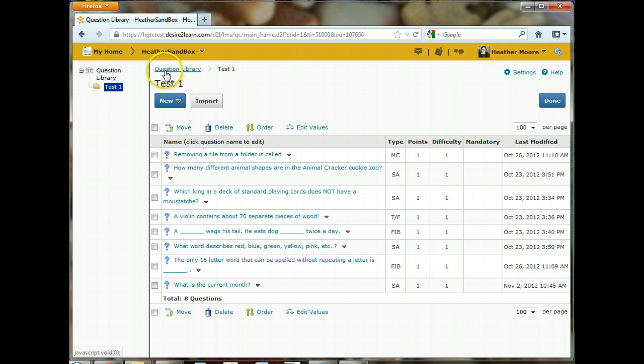When you go into a test folder in the question library, it gives you this breadcrumb navigation along the top, so you can easily navigate back out into the main question library, as well as on the left hand side you can navigate back up to the question library.